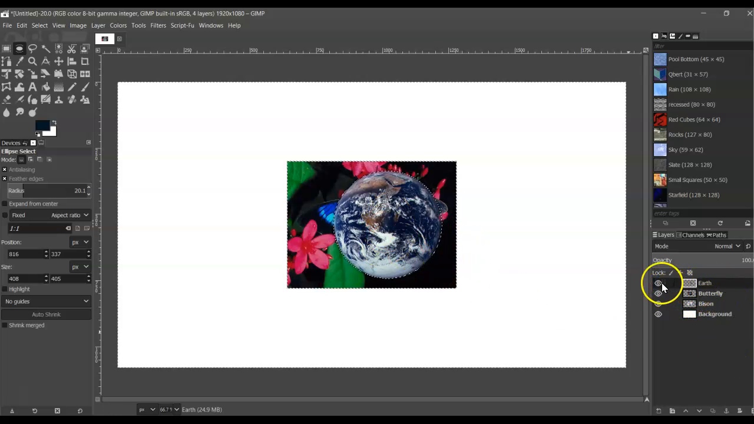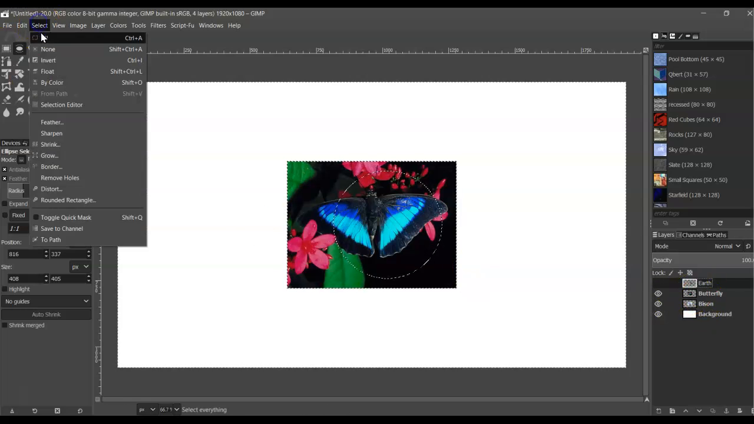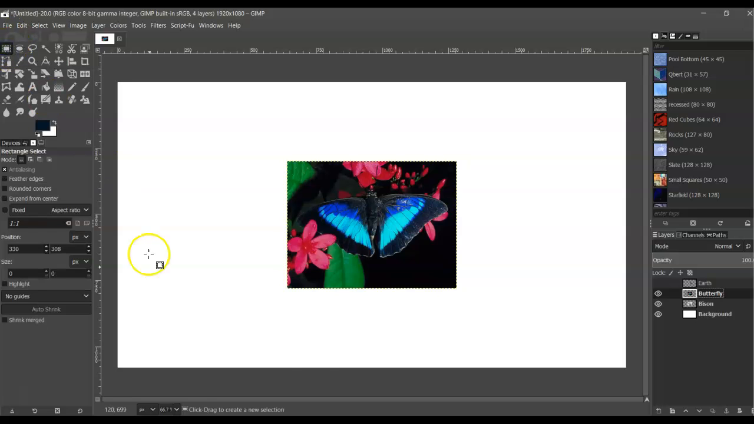All right, now we're going to hide the earth layer. Click the Select menu and click None to remove any selections. The earth is still as it's supposed to be. And then we're going to click to select the butterfly layer. All right, now for the butterfly layer, we are going to use the rectangle select tool.